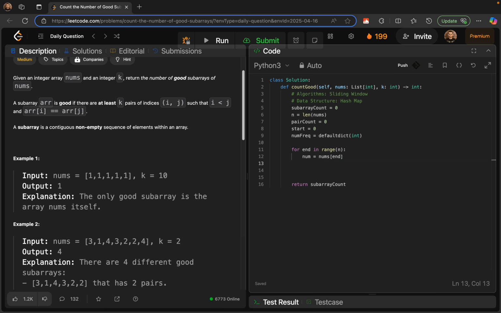Each time we add a number, we form pairs equal to its current frequency. So pair count will be added to num frequency of num, and lastly num frequency of num will be incremented by 1.